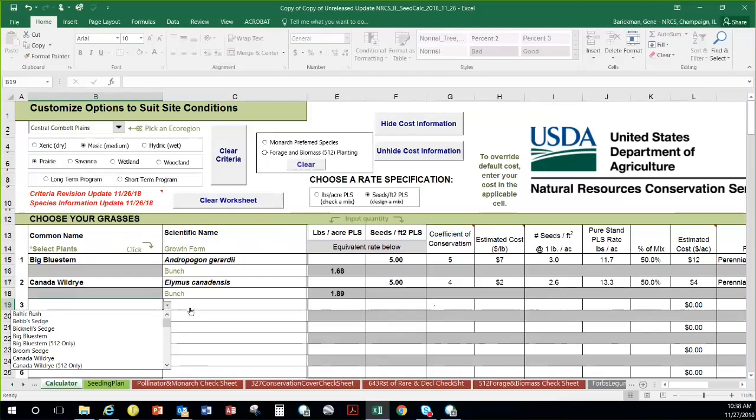Any other questions so far? And I could just show you too, Roger. If I click the forage and biomass planting option, you notice that only the 512 only species pop up.